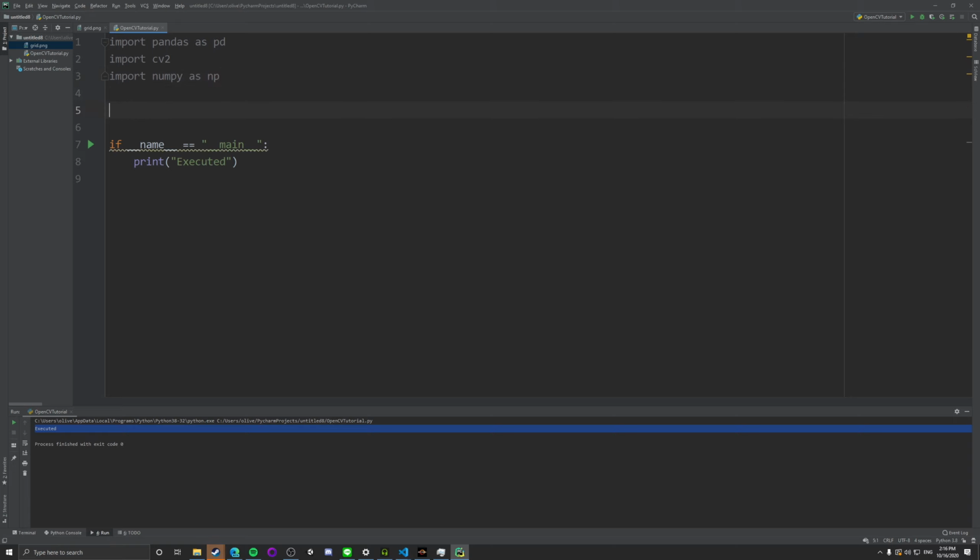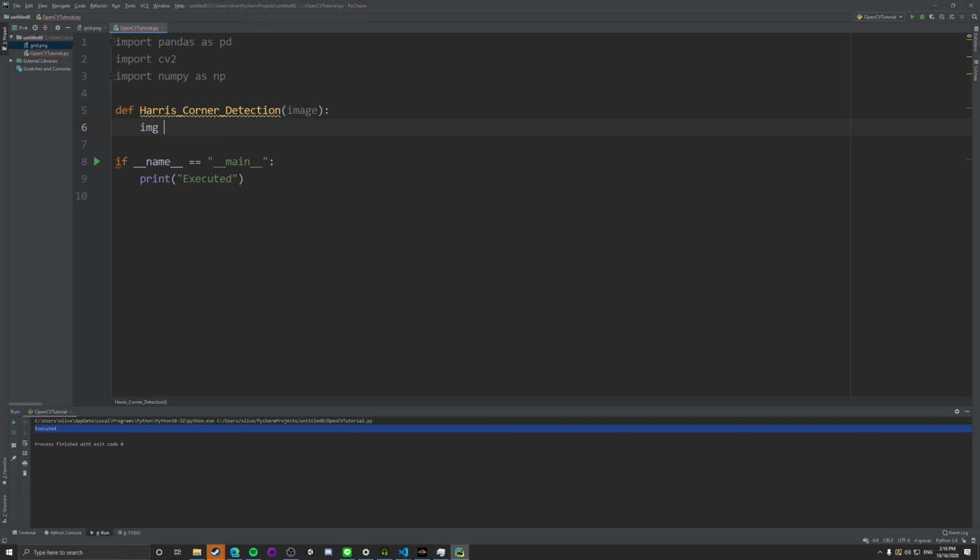Now we're going to create the function itself. We're going to be using a method called Harris corner detection. So we define harris_corner_detection and create a parameter for image. Then we do image equals cv2.imread(image). This will take whatever image is in there and make it an OpenCV capable image, and we can start doing stuff with it.